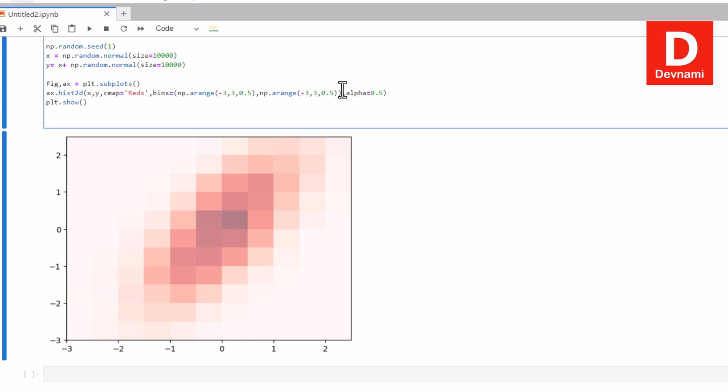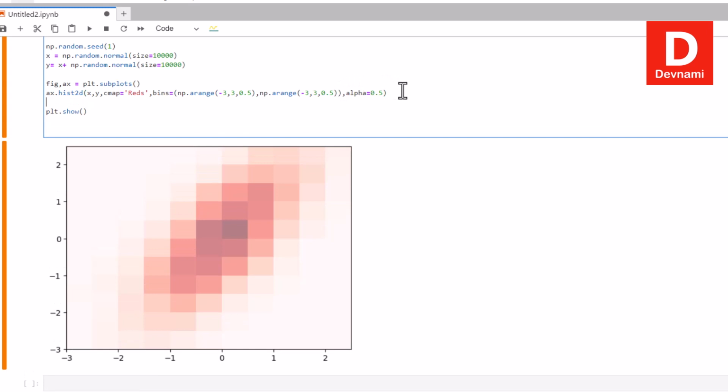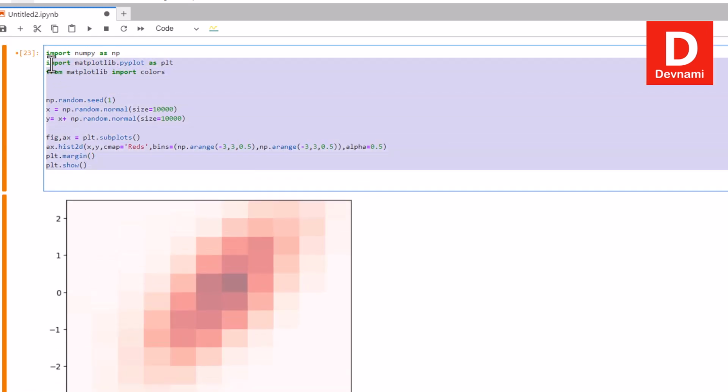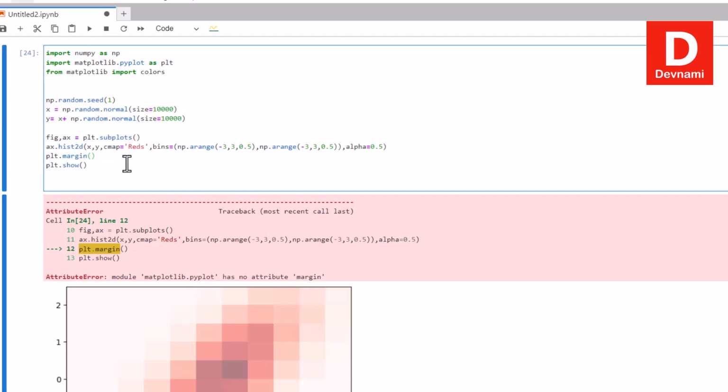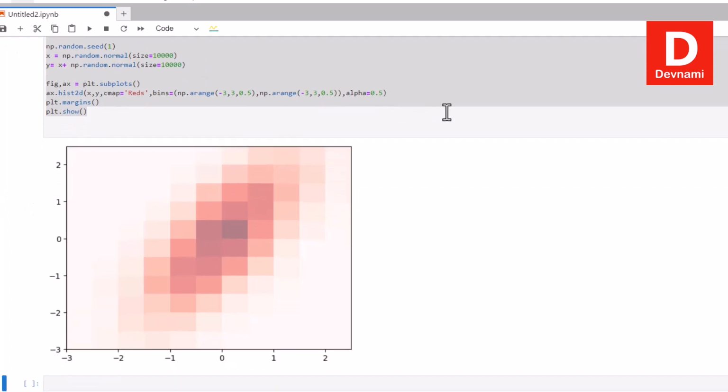Now one more thing that we have not tried is margin. So we use plt.margins, right? Let's try to find out how that looks now. So we run margins, and sorry, margins should run now, right? So once we add that, the plot looks a lot different and a lot closer now, right?